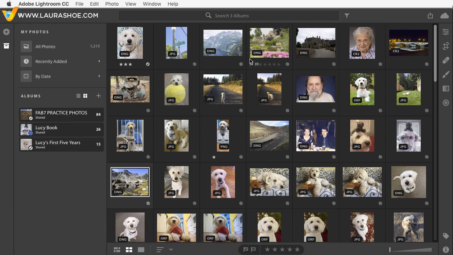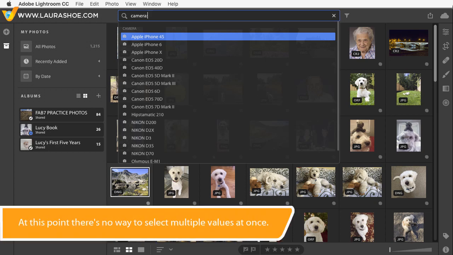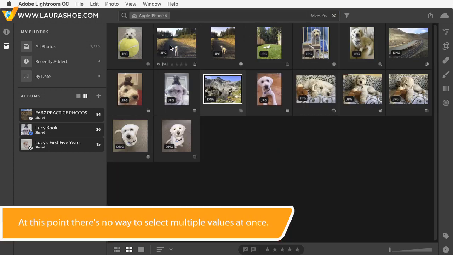Now, a facet is a characteristic. Camera is an example. Let's search these three albums for a specific camera. I'll click in the box and type camera, and I'll put a colon after it to indicate that I want it to use the camera facet. It pops up a list of cameras that images in these albums have been shot with. Then I can select a particular one.